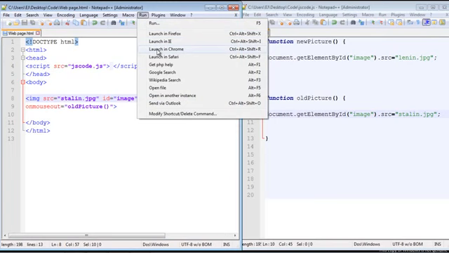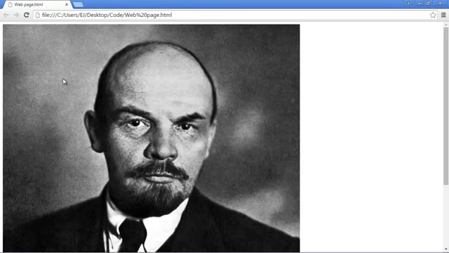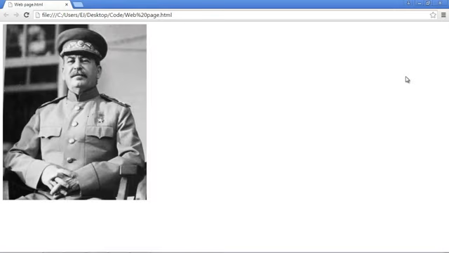And we'll just go ahead and load this up. And now let's hover over Stalin. And hopefully we get Lenin. And we did. And now if we mouse off of Lenin, we should get Stalin back. And we did. And again, this is one of the main reasons that the onMouseover event is used to swap images just like this.